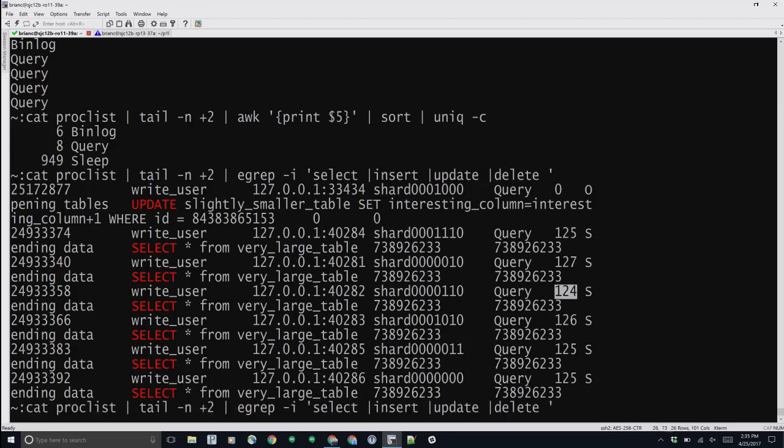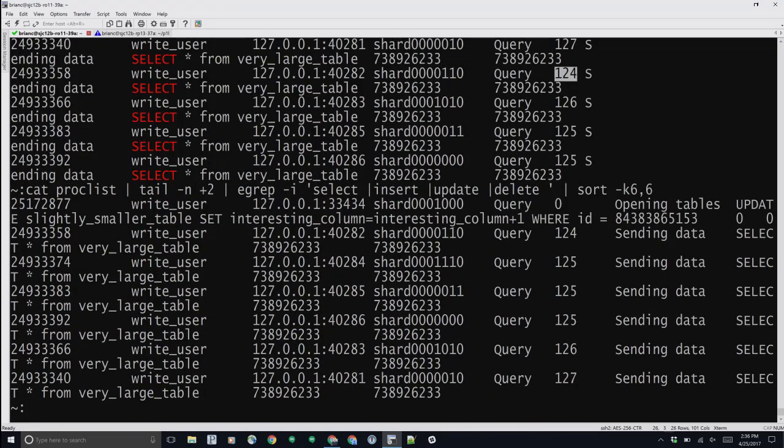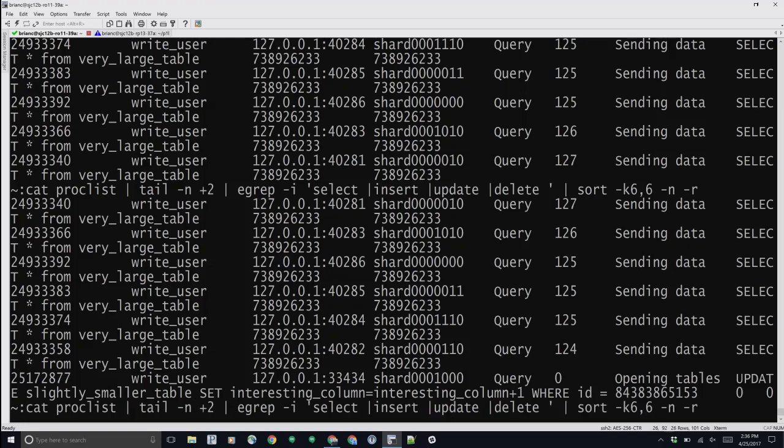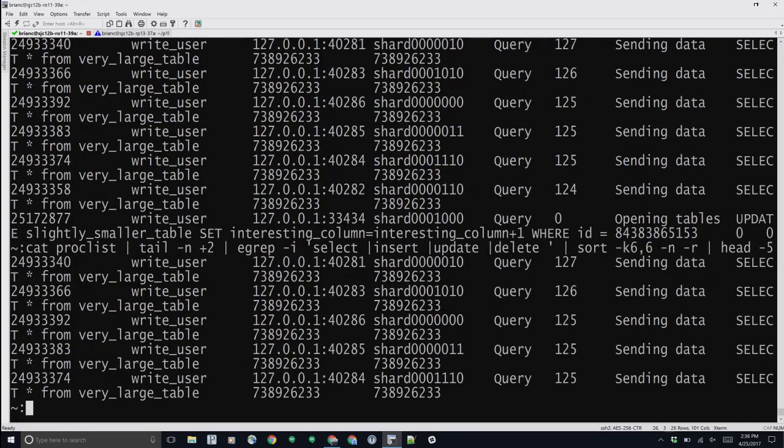So if I were to in turn sort those by that 6th field and only the 6th field, then I'm going to wind up with them normally in ascending order, but I'd like to make sure it's treating it as a number and put it in reverse order. And I only want the first 5, so I can use head to only get the first 5. So I get these 5 select star from very large table queries. So that can at least help me see what it is. And in this case, they all happen to be the exact same thing.